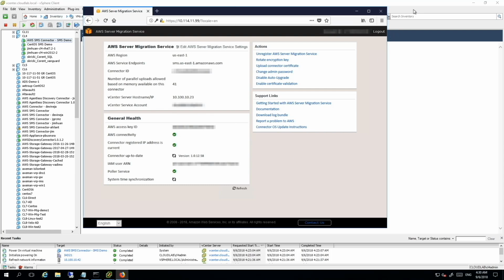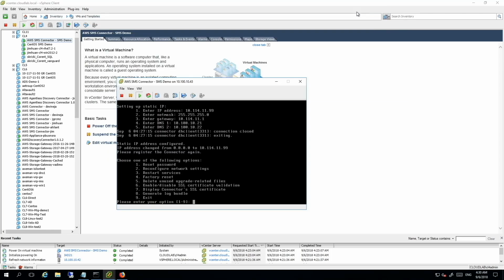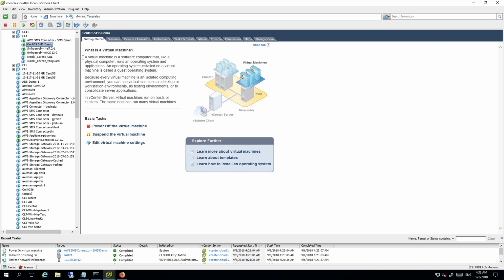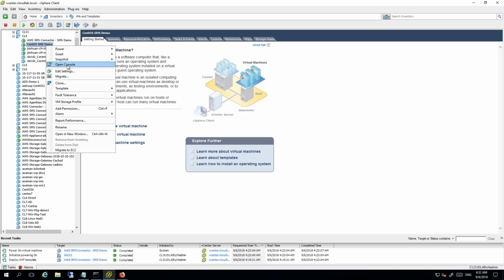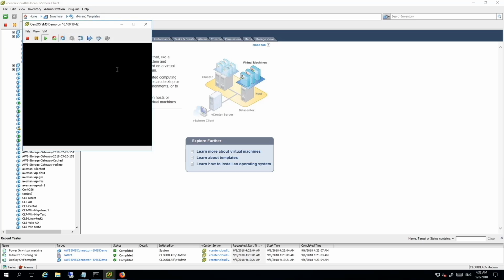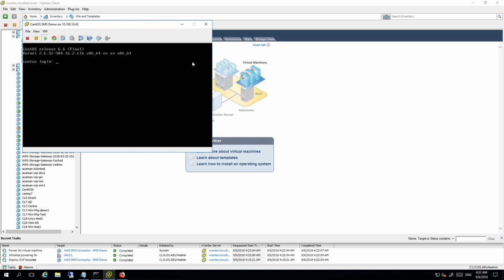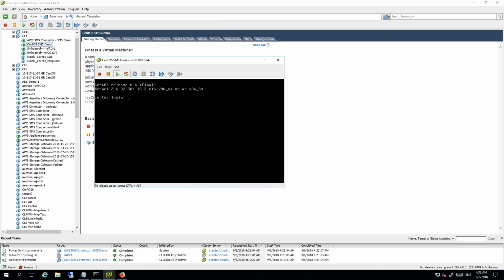Now, let's return to the AWS connector. The connector is already running, so we are going to use another virtual machine to demonstrate Server Migration Service's capabilities. We will use the CentOS demo as our source virtual machine. We will open the console for CentOS demo. From the console, we are going to create a couple of files that can be migrated.